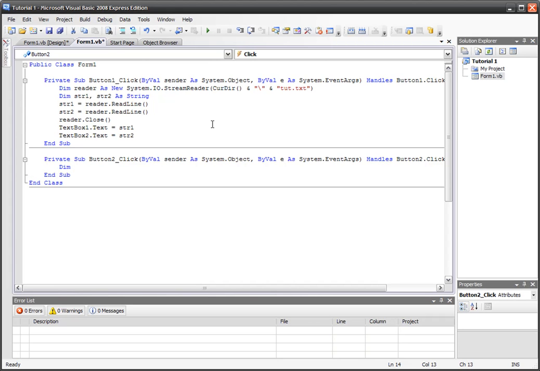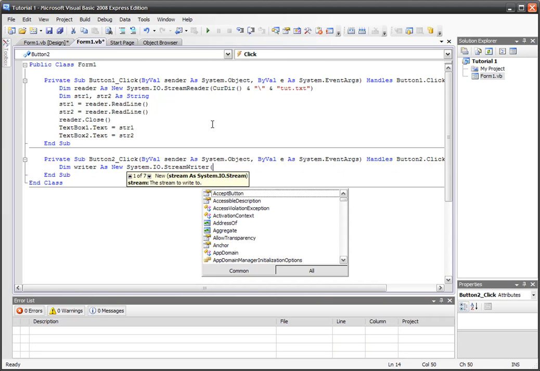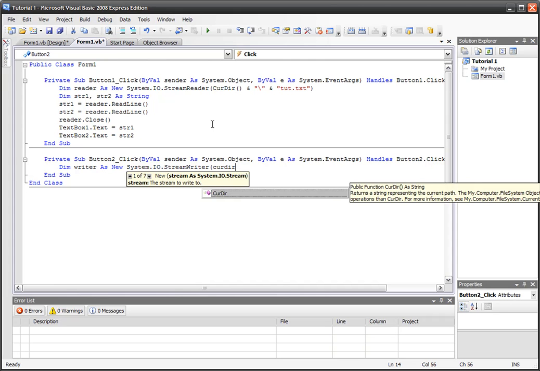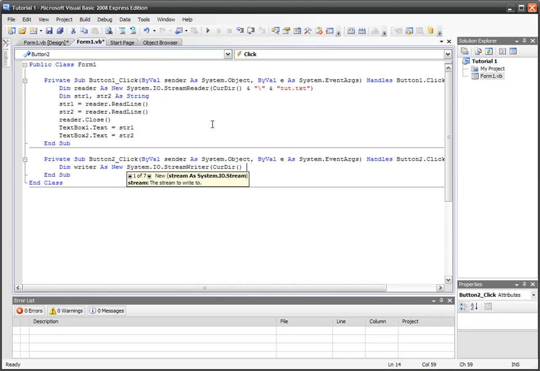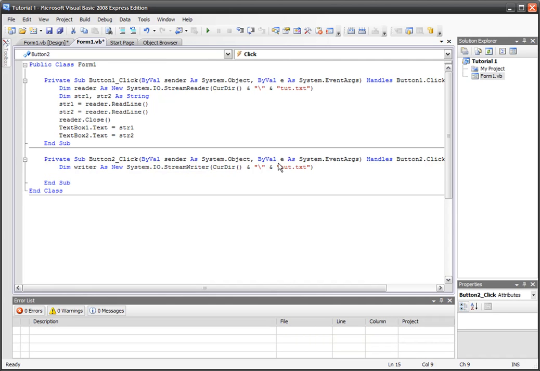We'll go dim to make a new variable. We'll make it writer, dim writer as new system.io.streamwriter. So not stream reader this time, stream writer this time. So we'll go curdir, C-U-R-D-I-R, and that gets the current directory that the application's in, as we did before, up here, okay, and as well as that current directory, we want to have a slash, and we also want to have a, I think I called it tut.txt, yeah I did, okay, so then we'll close that, and that's all we need to do for that variable.